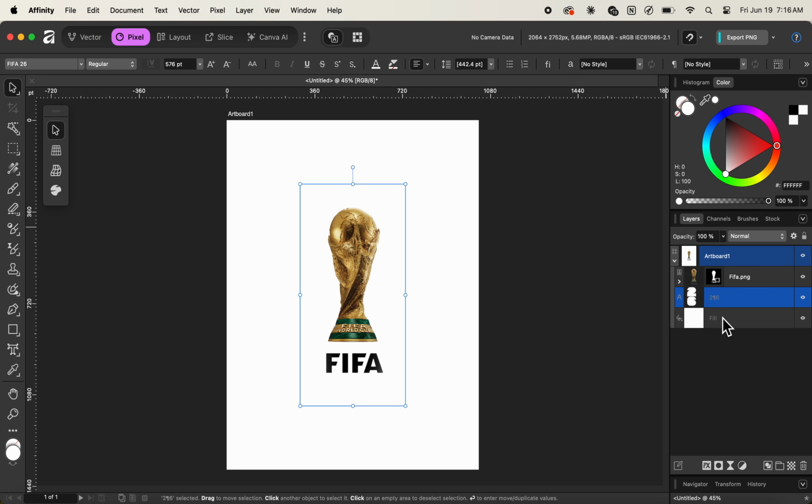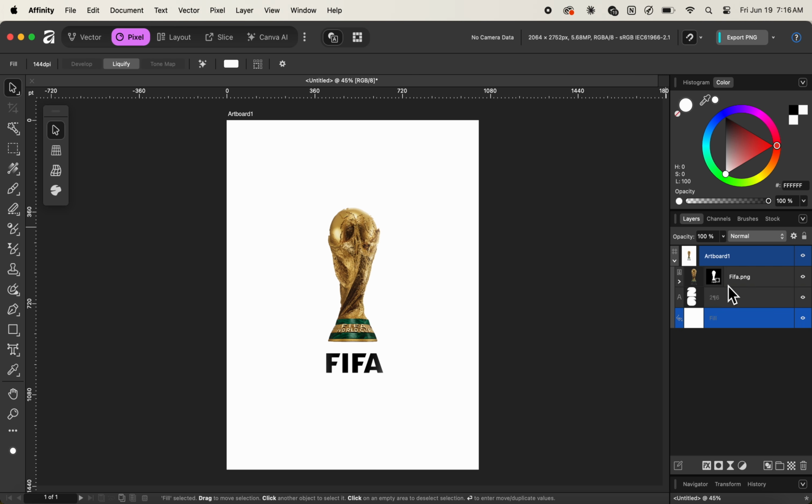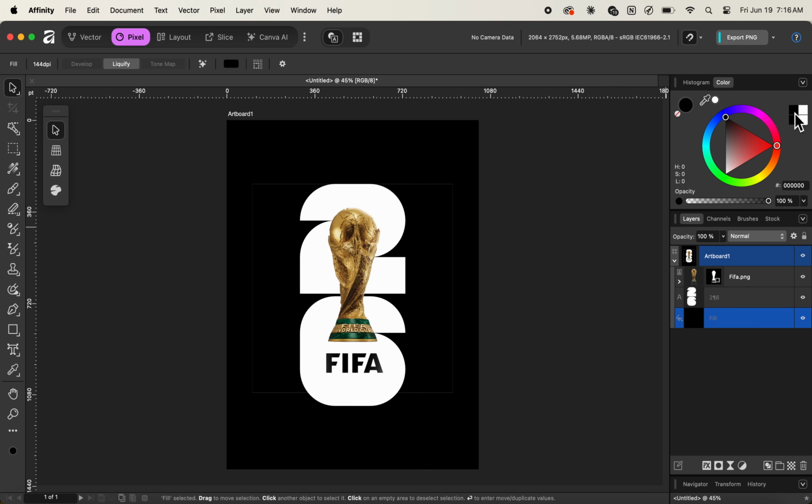Next, let us select the fill layer right here. And this time, let's change the fill color to black. And now you can see that things are starting to be much more clear, and the new FIFA logo is starting to form very nicely. The last thing that we can add is a theme at the bottom right corner of the logo. And for that, I'll use the text called Montserrat.